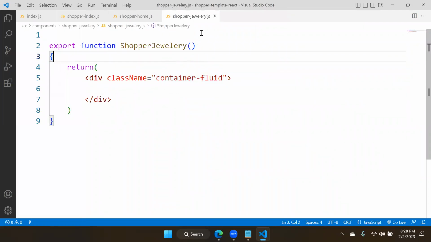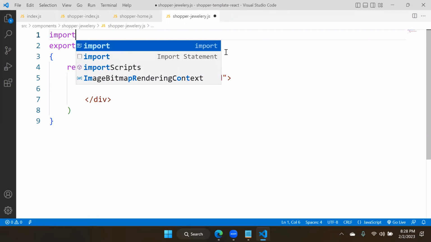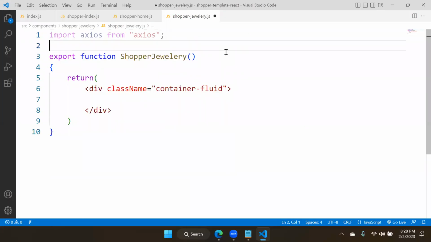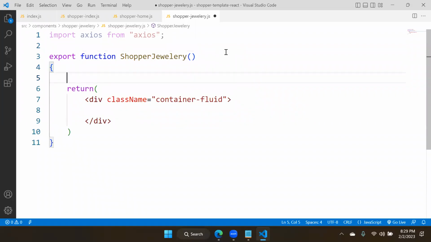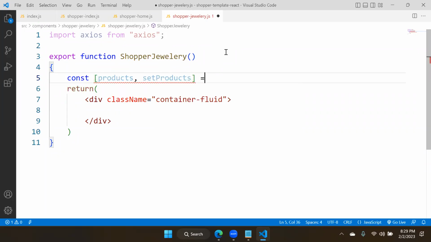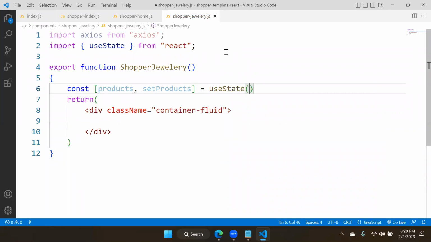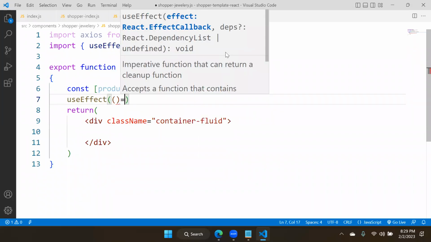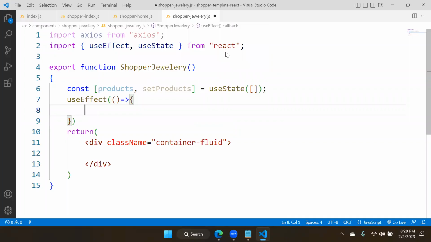Now what we will do here, we will import Axios. We can import Axios from Axios, and we need to create a constant, products. I'm just using simply products and setProducts. setProducts is useState. It is of array type. And here we need to use useEffect. useEffect is using a callback with the dependency empty.